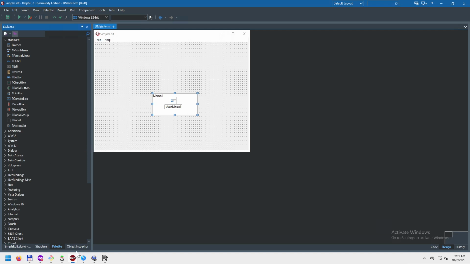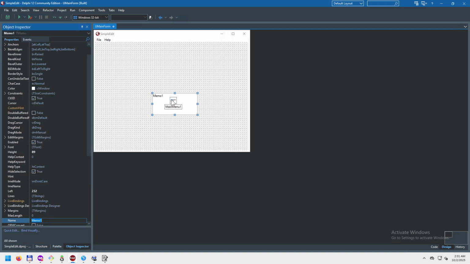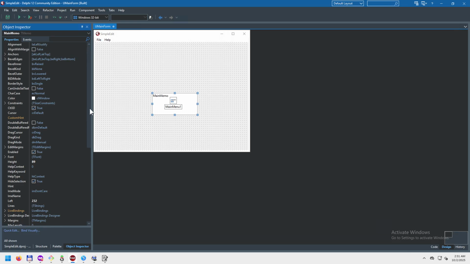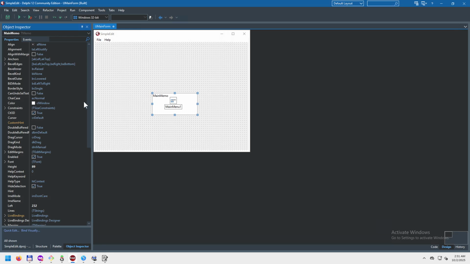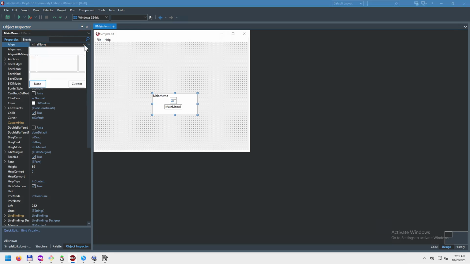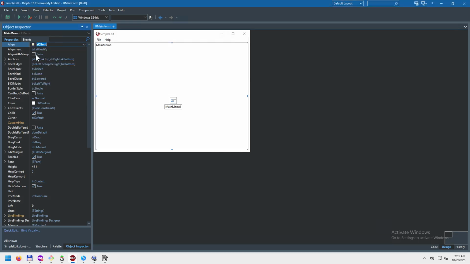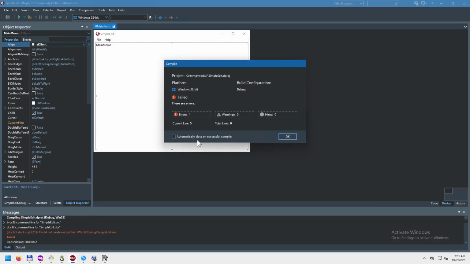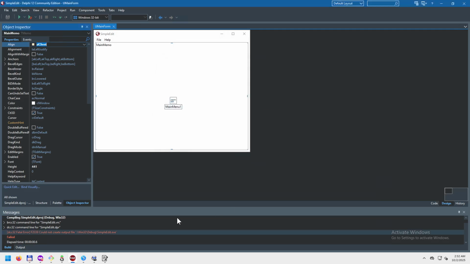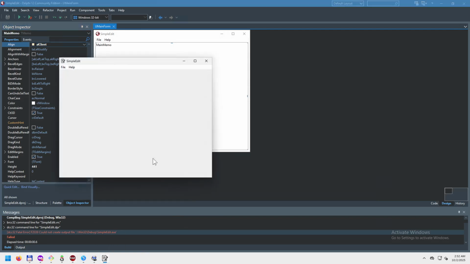Okay. And now we go to the object inspector. The memo has already been selected. So that's MainMemo, the name of the control. And we want to use the entire available space, which is Align alClient. Let's see how things look. Automatically close on successful compile. Okay. The application is already running, so we need to close it.